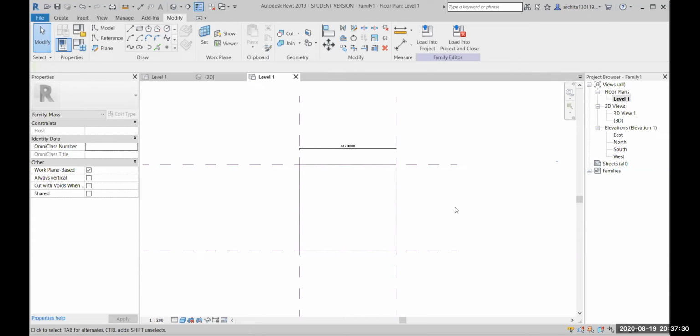Now, can anybody think of a benefit, like why do we create parameters between the reference planes instead of, let's say, any sides of the elements? Is there any major benefit which we'll be having?